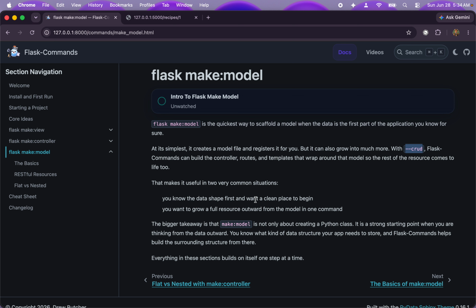And that's probably come out in this teaching even when I'm talking about Flask make controller, because at the end of Flask make controller, I was showing you, okay, well, we need this data structure, and then we need this data structure, and we need this data structure, and we want them related in this particular way. I probably would have reached for Flask make model, but Flask make controller also could do that job. So it just gives you options.